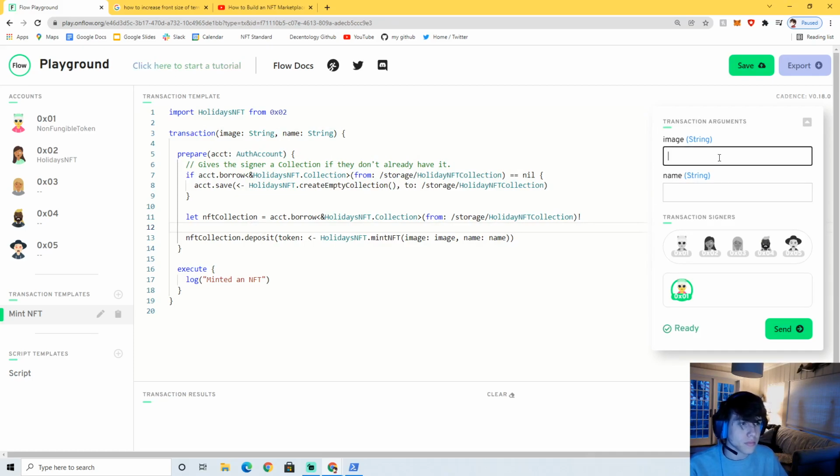So let's go ahead and mint an image. This is going to be a hash, so we can just type in a bunch of stuff, but I forgot in the Flow Playground you have to wrap that in quotes. So this is going to be like a random... oh wait, why is it doing that?